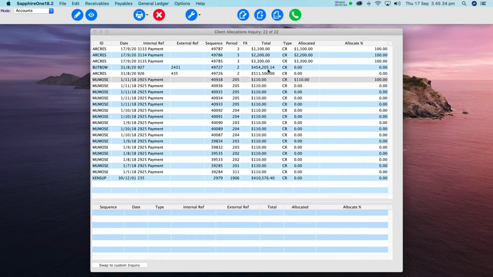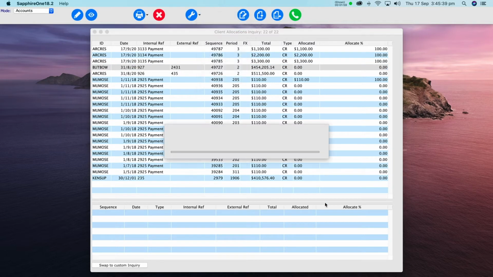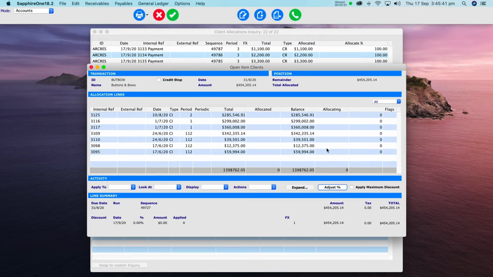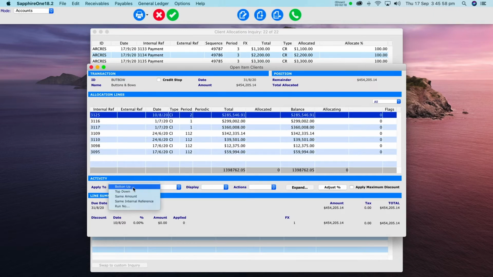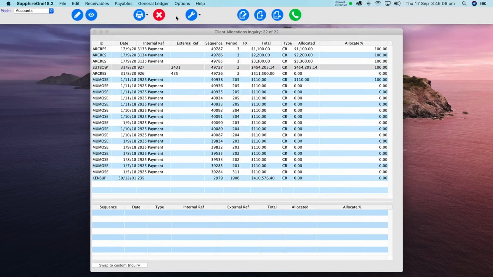I've also got the ability, if I pick a different amount now and I go to the allocation inquiry for a different customer, to use a function here in the apply. I can either do bottom up, or I can untick that and select top down. So I've got the ability here to use a tool that automatically allocates whether I want bottom up or top down. I've also got the same amount and internal reference, etc. So if I go and green tick that now, that's fully allocated, that particular amount.